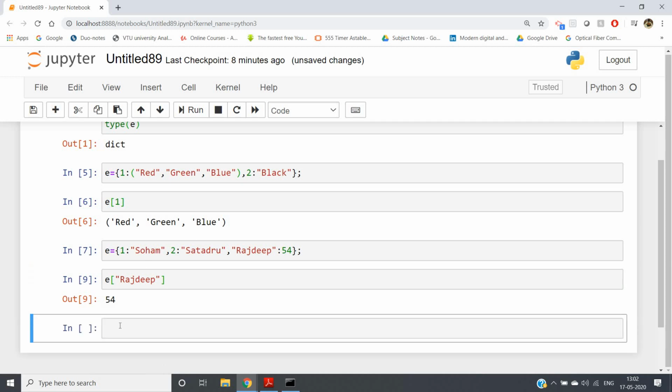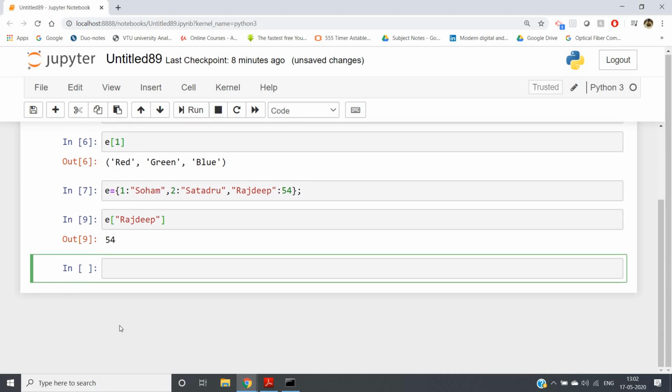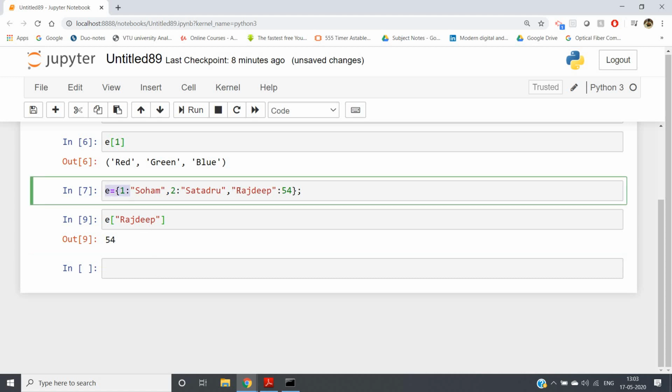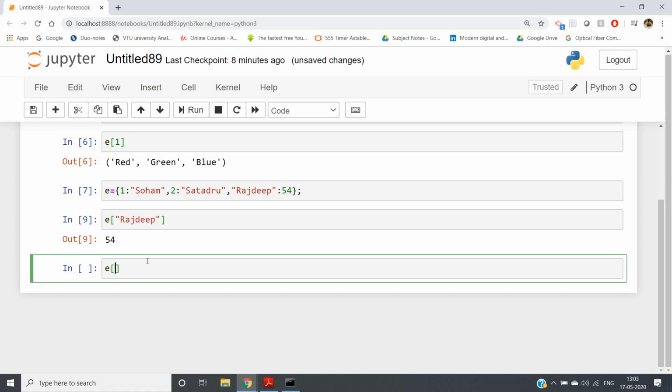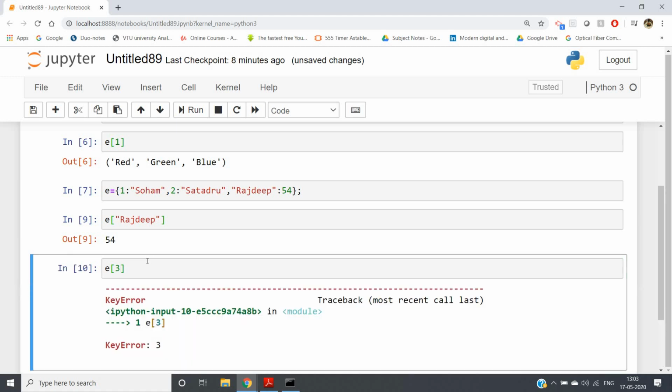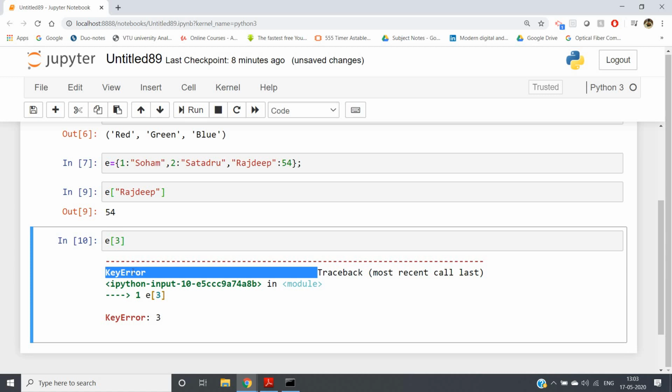Next very important concept, and this is the last concept I want to discuss. Suppose you want to extract values corresponding to a key which is not present in our dictionary. For example, here in this dictionary, suppose key is 3. Key 3 is not present, right? But suppose we want to get the values corresponding to the key 3. If you run, you will be getting key error. That means the key is not present in this dictionary.